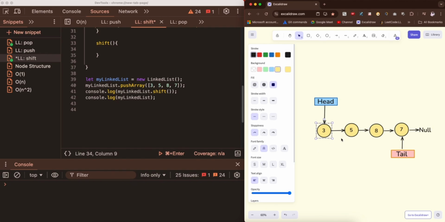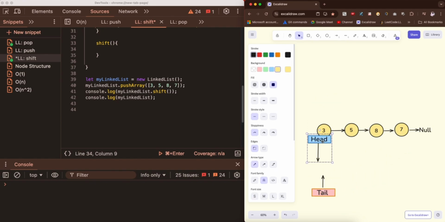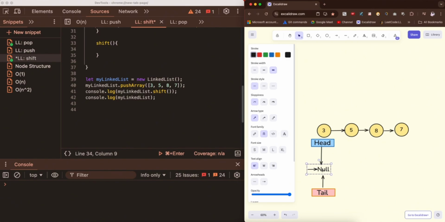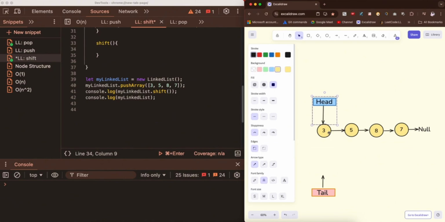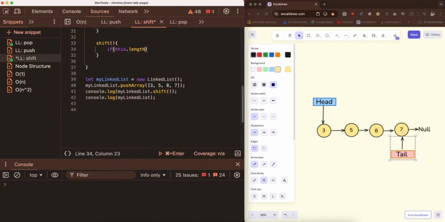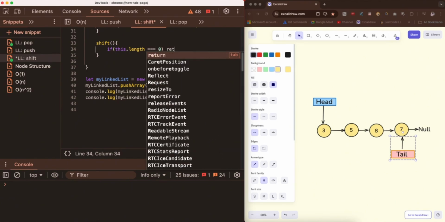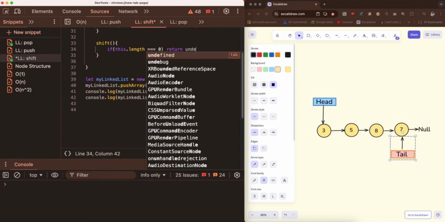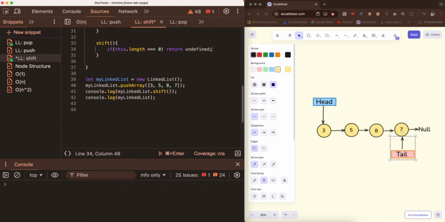Now on this side, which is the head, we want to remove, so we're going to use shift, right? The first scenario we're going to face, as you already know, is when tail and head are pointing to null. In that situation we're going to say it is undefined. So this time we can use this.length. If this.length is equal to 0, we return undefined. So we are done with the first scenario.